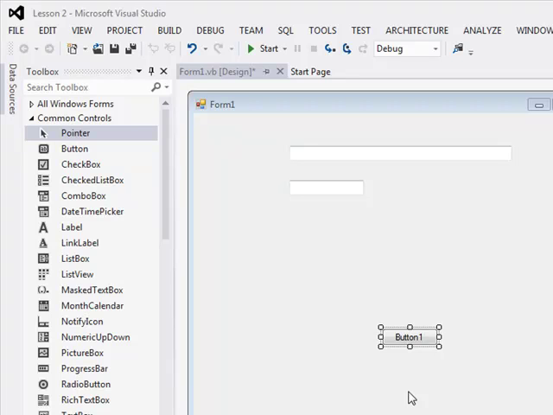Now, usually what I would do is I would place all of the controls on the form, and then I would go ahead and arrange everything and arrange the form size and make everything look really nice from a user standpoint. At this point, we're just dragging a couple of controls on there, so I'm not going to resize the form just yet.